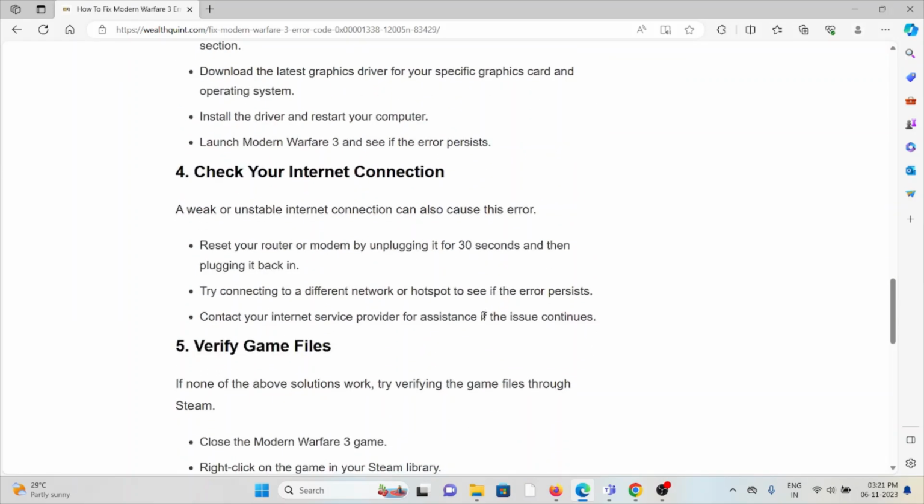The fourth method is to check your internet connection. Make sure that you have a proper internet connection with very good speed and bandwidth. A poor internet connection can cause these kinds of issues. If you are having issues with your internet connection, try to reset your router or modem.